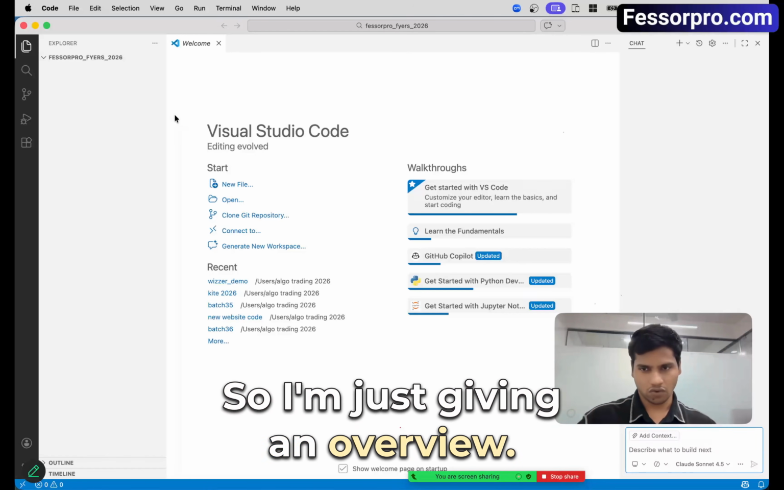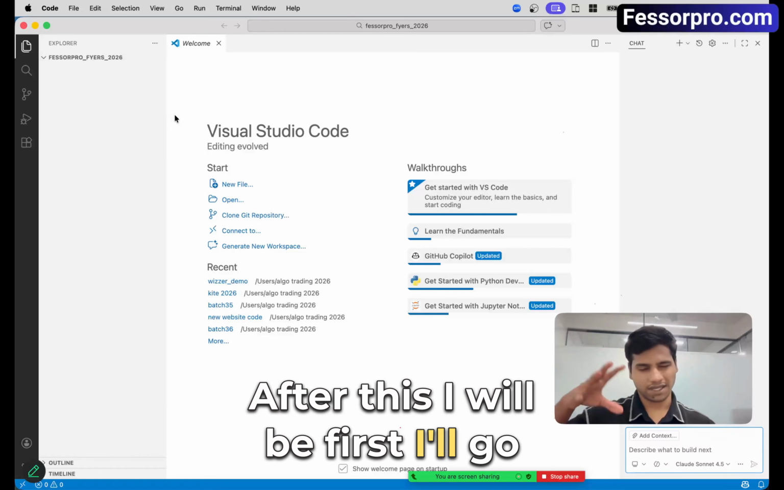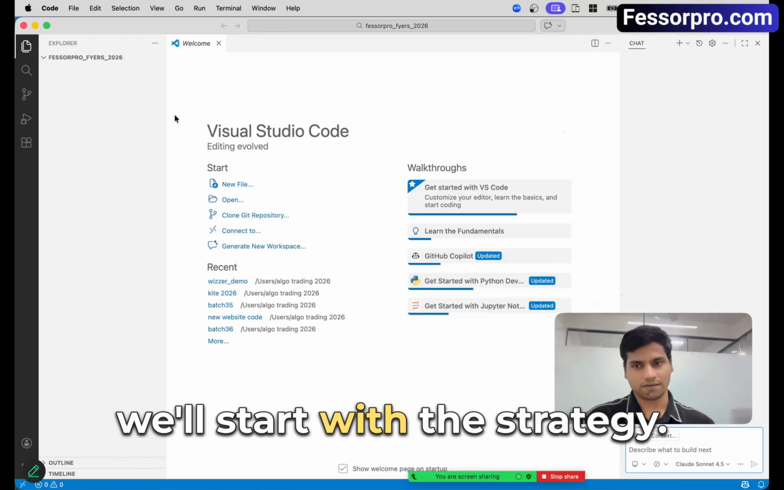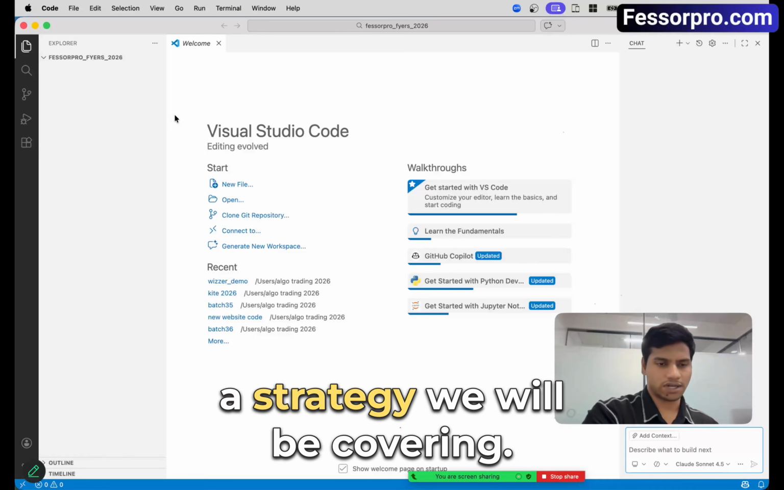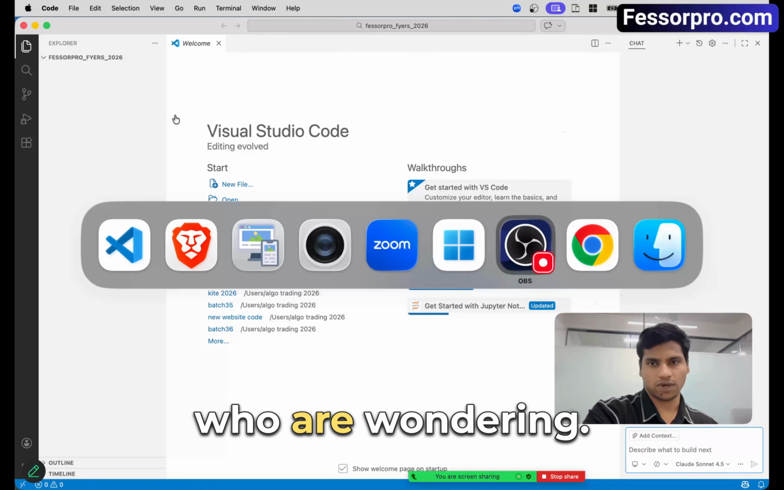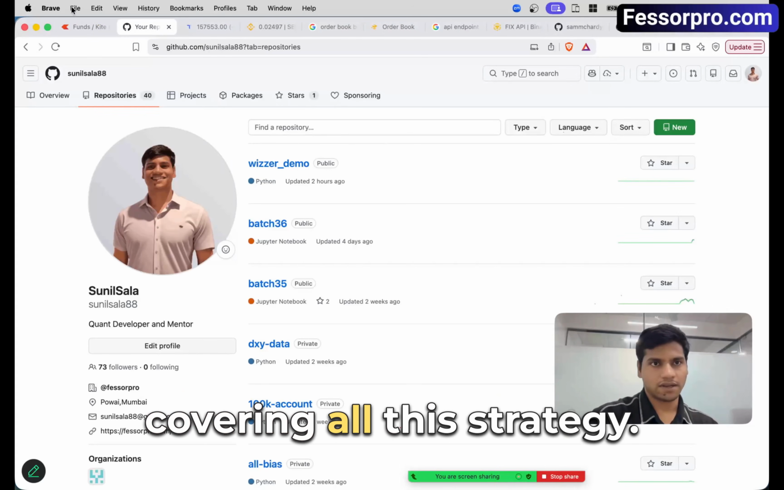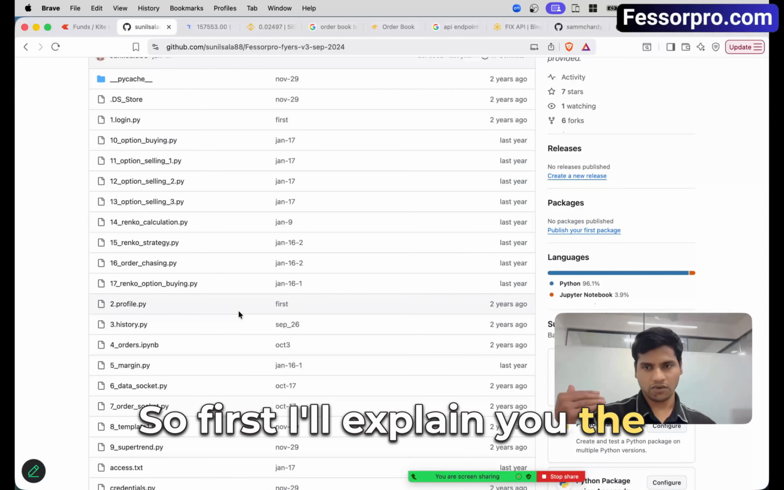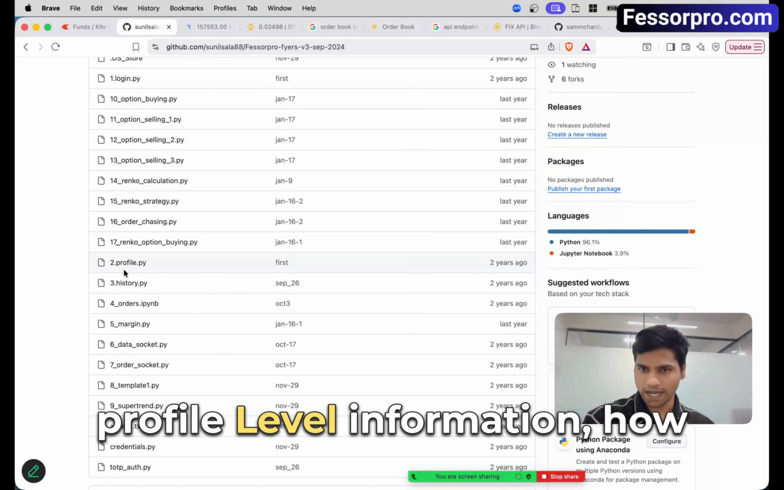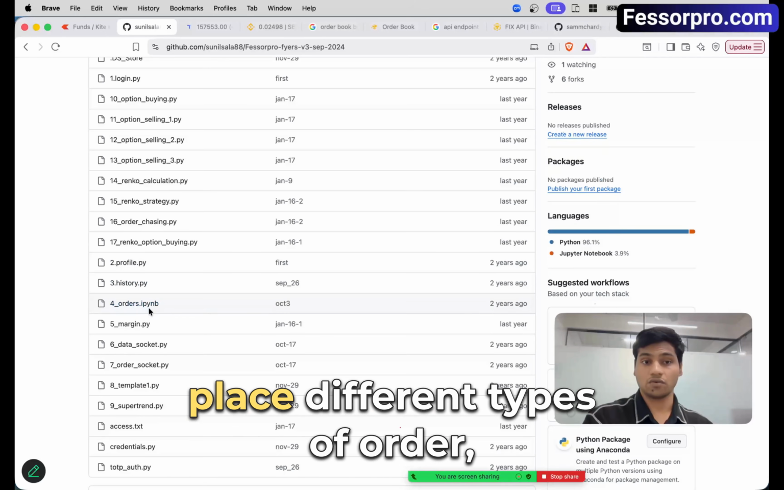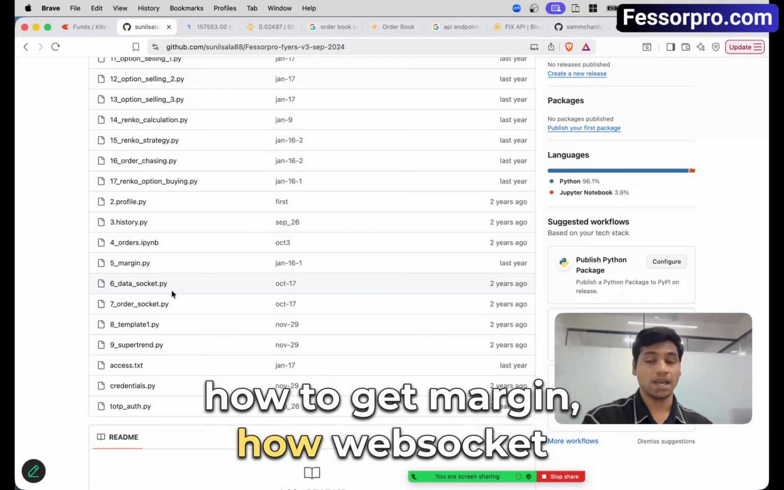So I'm just giving an overview. After this, I'll go through the broker API and then we'll start with the strategy. I'll just tell you what strategy we will be covering for those of you who are wondering. So what I'm planning, I will be covering all the strategy. First I'll explain the broker API, like how to get the profile level information, how to get historical data, how to place different types of order, how to get margin, how WebSocket works.